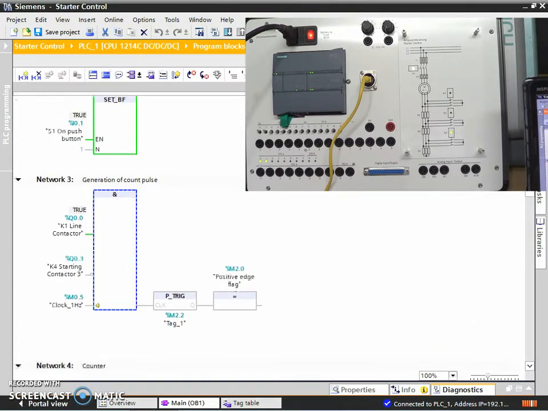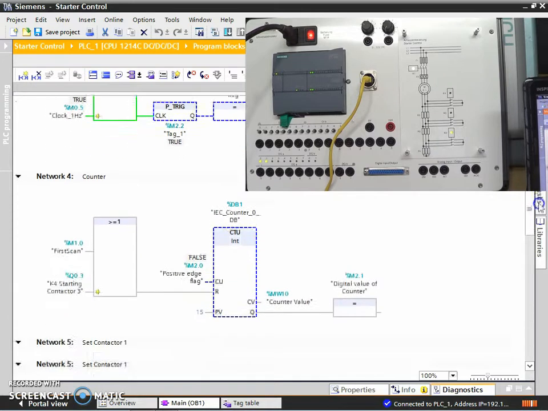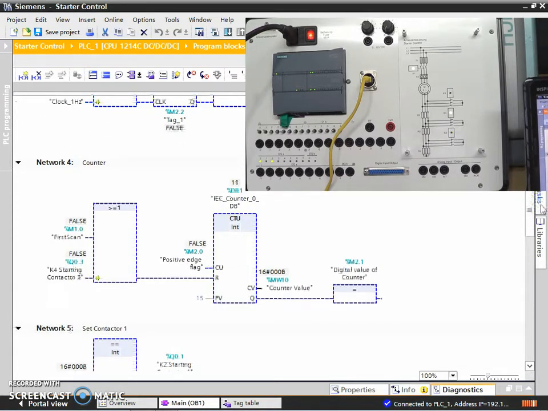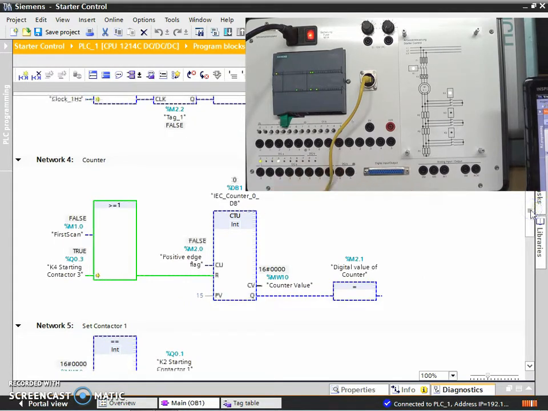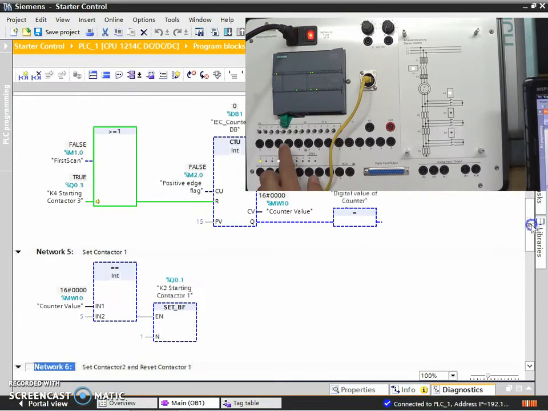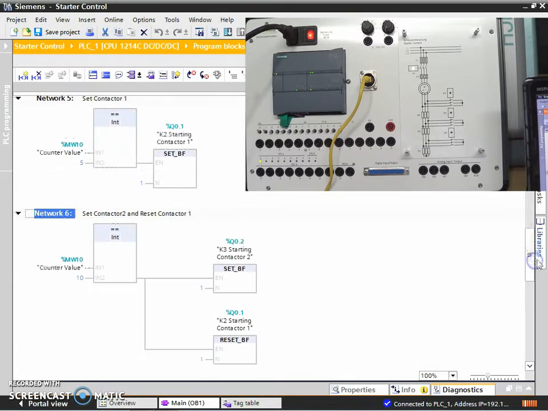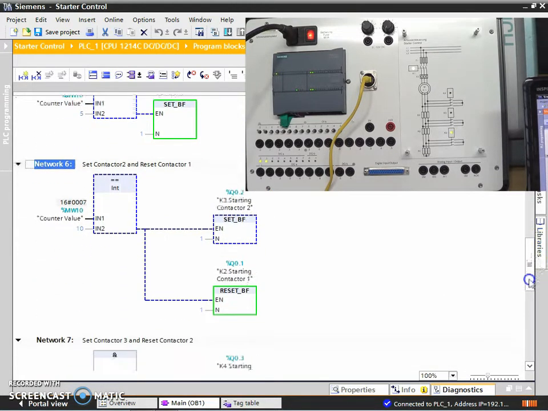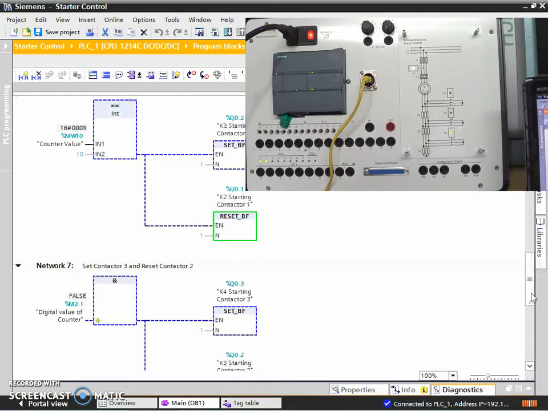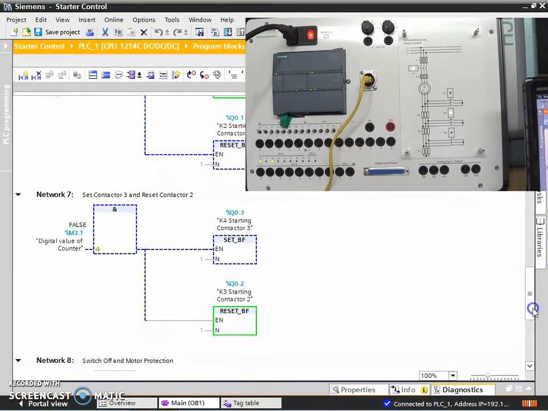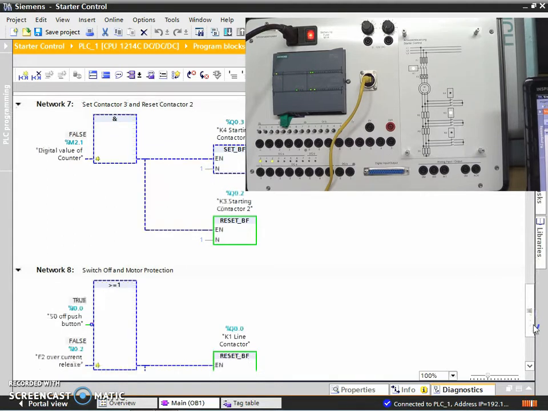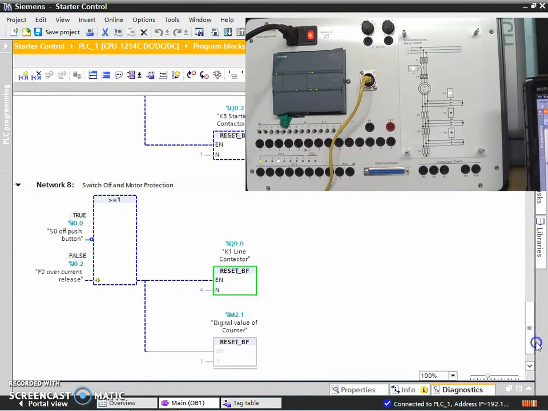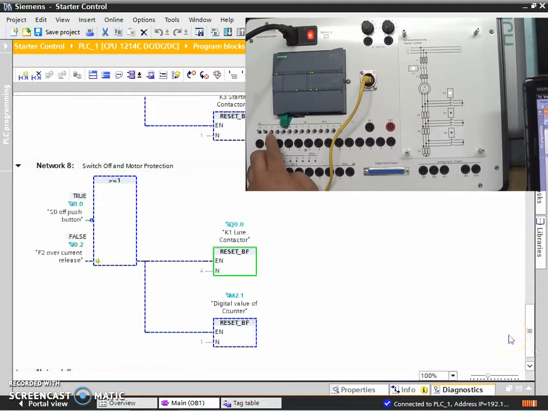In Network 3, 1-second pulse is generated by M0.5. Counter is incremented to 15 and then gets reset from K4 starting contactor. Program is repeated again to have a clearer picture of contactors in operation. Now switch off the motor.